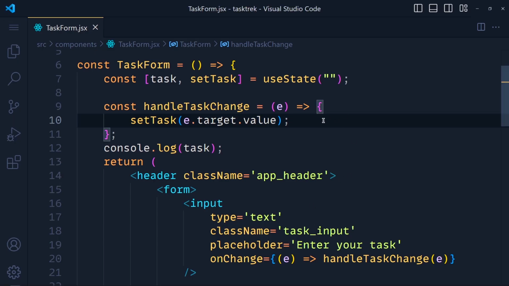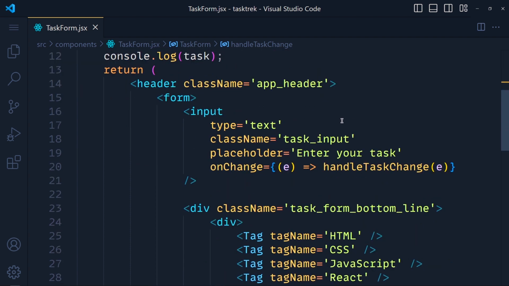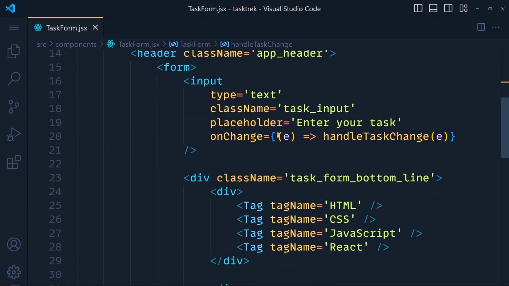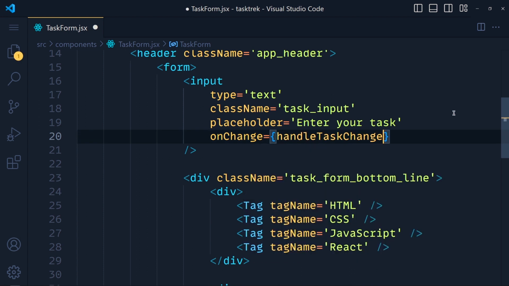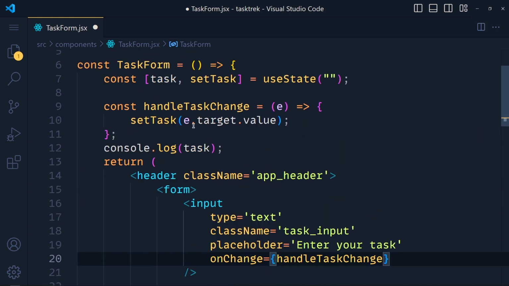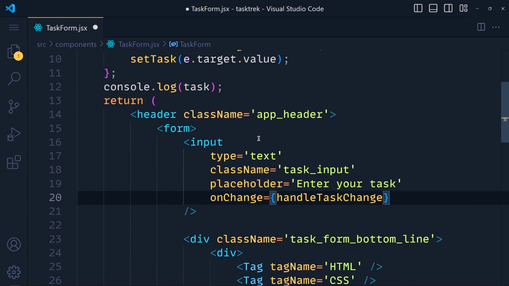Now we can even make this code shorter. In place of this expression, in React we can directly pass our function name, which is handleTaskChange. Both work the same. But remember, we have to use the arrow function syntax here, otherwise this will not get the event object. So we get the value of our input.